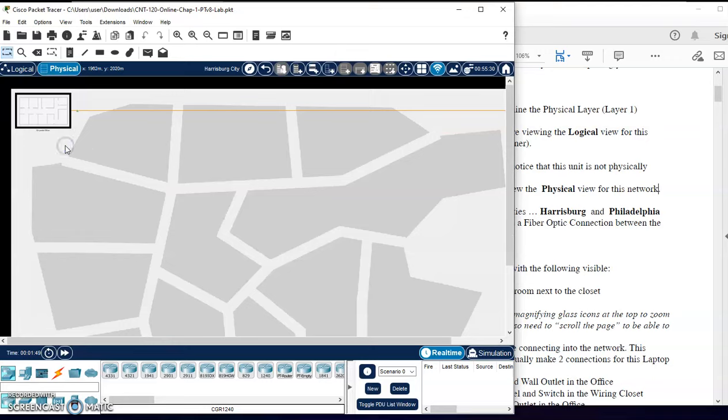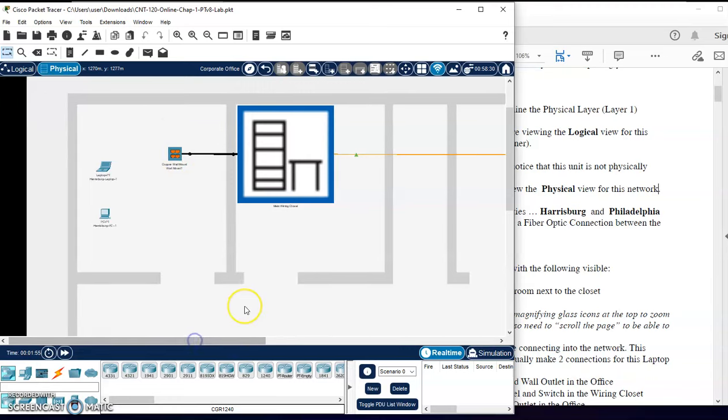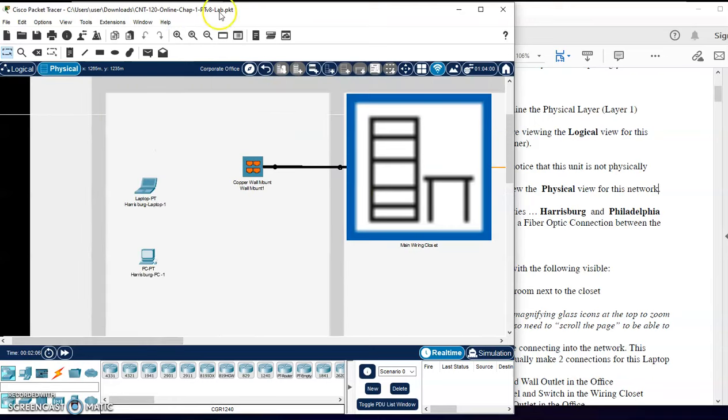We're going to go to the Harrisburg City, then we're going to open the Harrisburg office, and we now see this is kind of like a blueprint of the building with different rooms. We have a closet here, and we have a couple workstations over here in this one office. Feel free to zoom in or out so your things can be seen a little bit better. They have the plus minus zoom in and out up here.